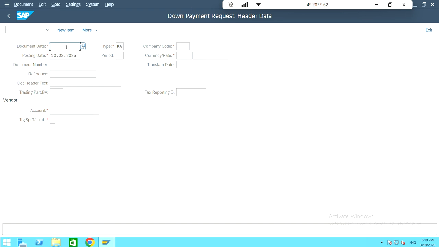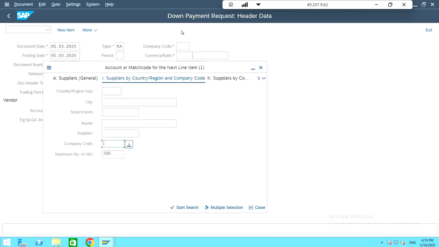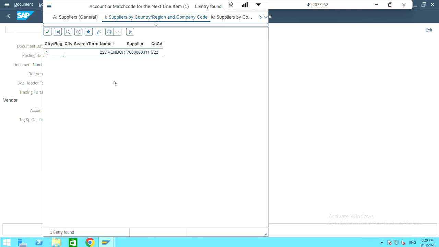So now, as today's date is 9th of March, I will take 4 days before, that is 5th of March 2025. And the posting date should also be the same as the document date, 5th of March 2025. And in vendor details, select the vendor account, click on Start Search, give the company code 222 and click on Start Search. Double click on the vendor to get it selected.